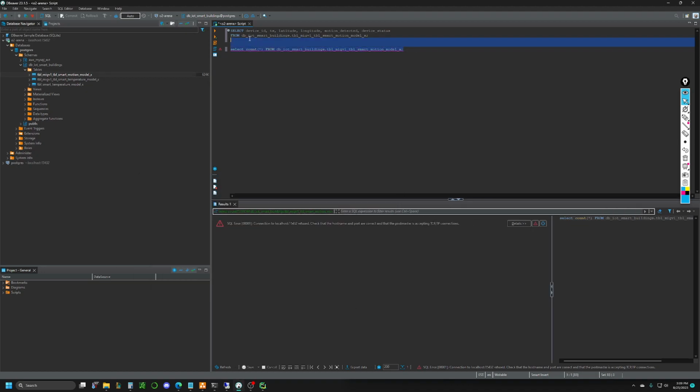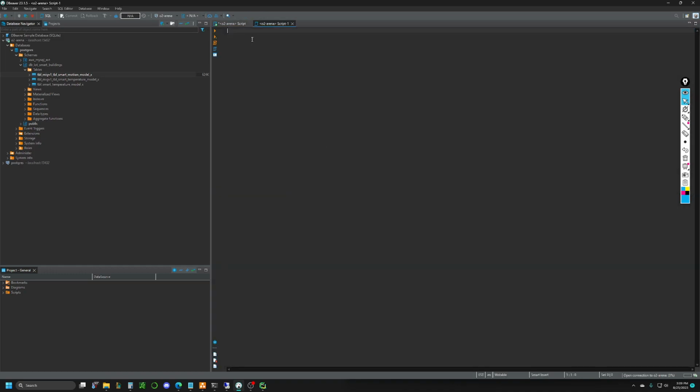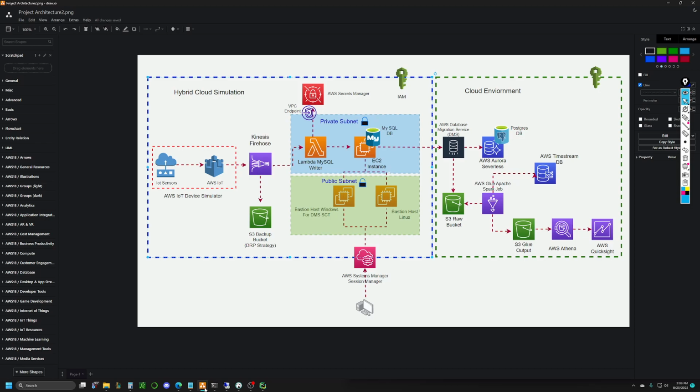And I guess sometimes it requires me to create a new script. Let's paste this here and run it. And now we have the same number of rows in our Postgres database, right? So 24,379. And that's basically the project. Like I said, this wasn't a data analytics project. It was more of a data engineering, data architecture project.